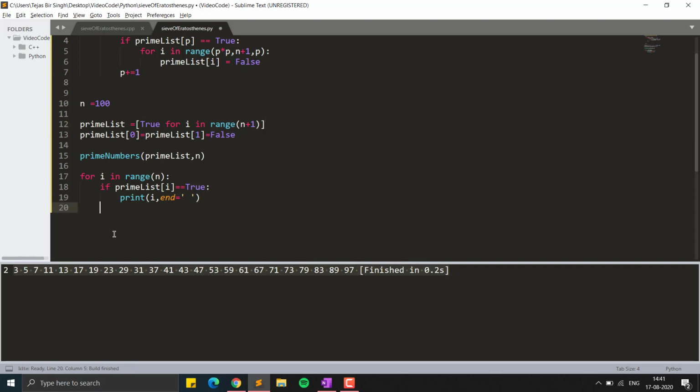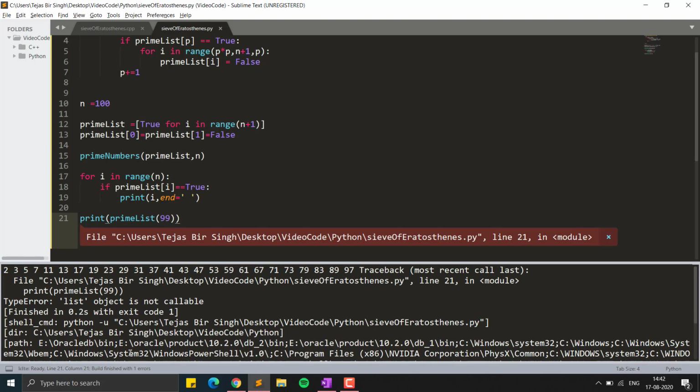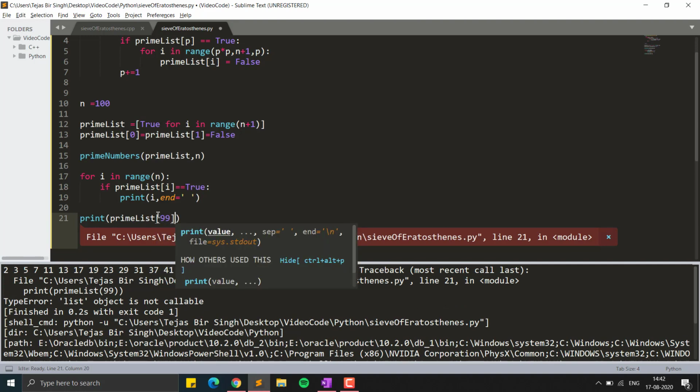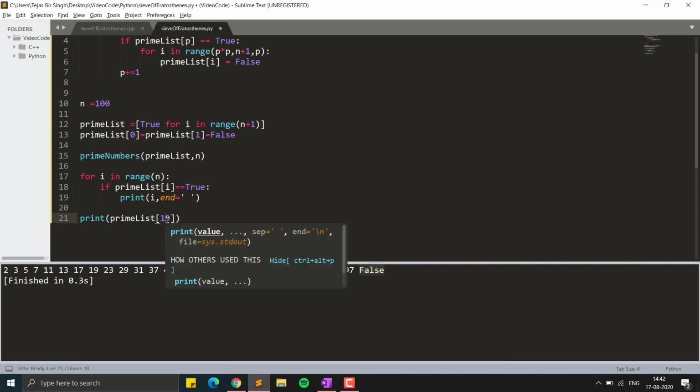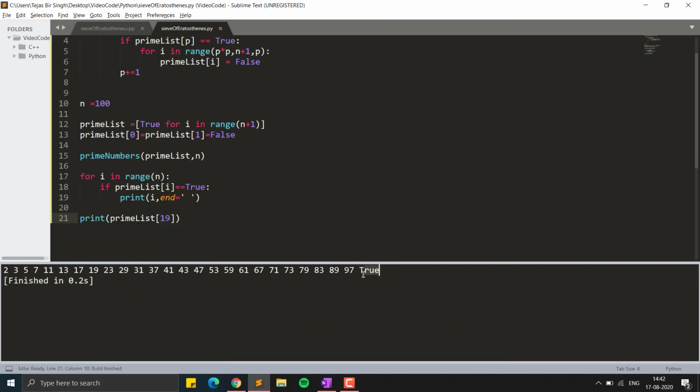If you want to check if a number is prime, I have got a prime list, and we will check if 99 is a prime number or not. So let's try, and we will print here if it is prime or not. So let's see what's happening. Okay, there should be square brackets here. So yes, you can see it is not a prime number, so it is returning false. Similarly, you can check for 19, so it is a prime number, so it is returning true.